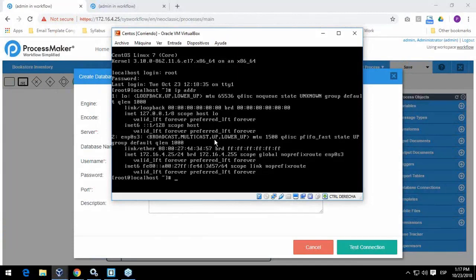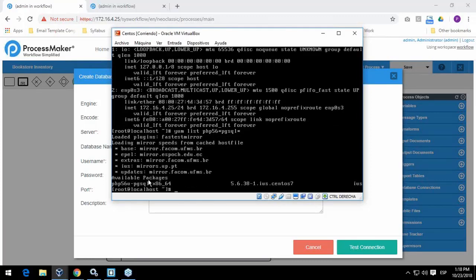I am going to install it, and if you remember, let me move back here. If you remember, I was looking for this type of package for the installation. So this package suits my PHP version. So I'm going to apply this: yum install php56u-pgsql, x86_64.